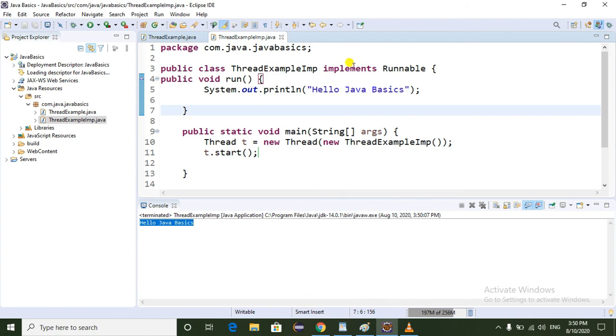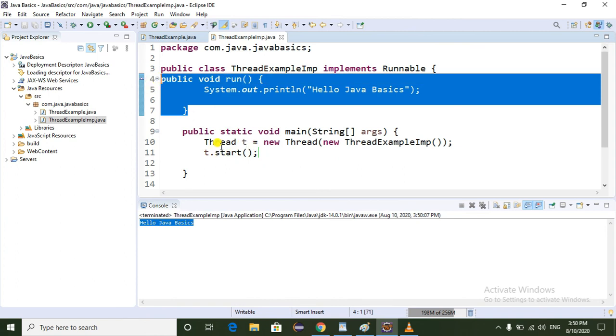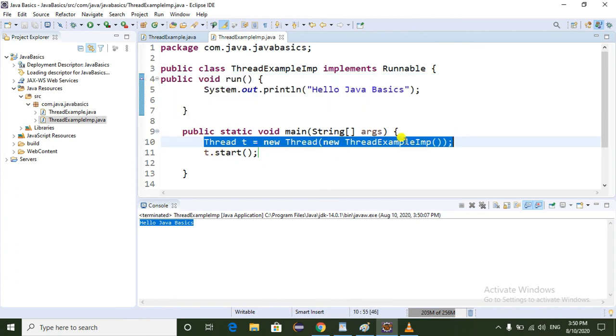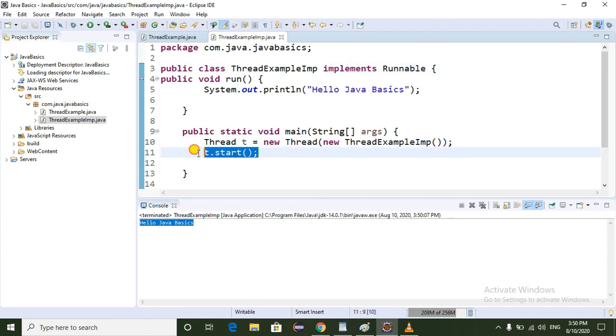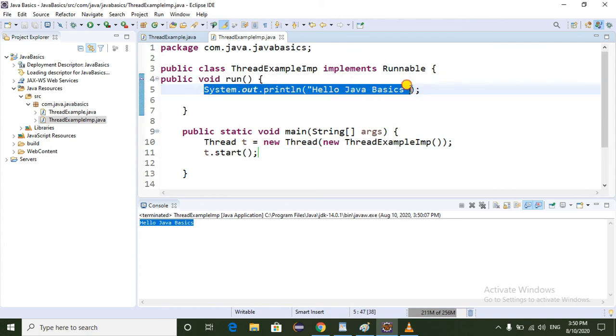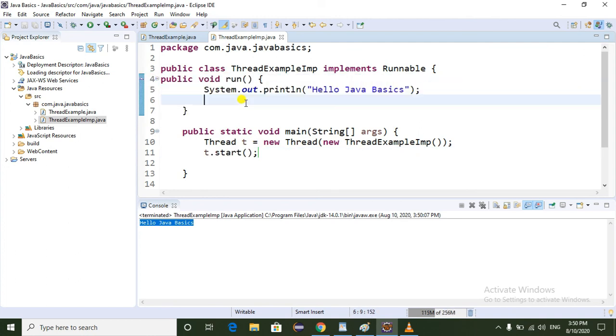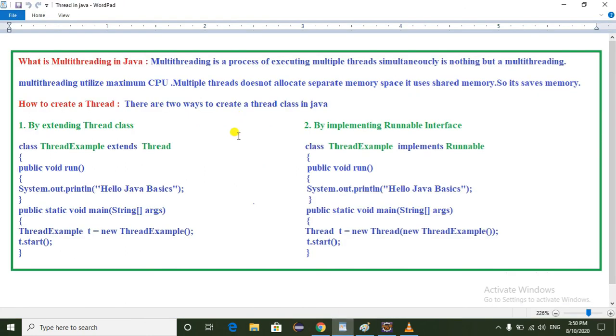Here we are implementing the Runnable interface and overriding the run method. We are creating the Thread class object and passing the user-defined thread as an argument, and we are calling t.start. The t.start will internally call the run method and it will execute the block of statements in the run method.